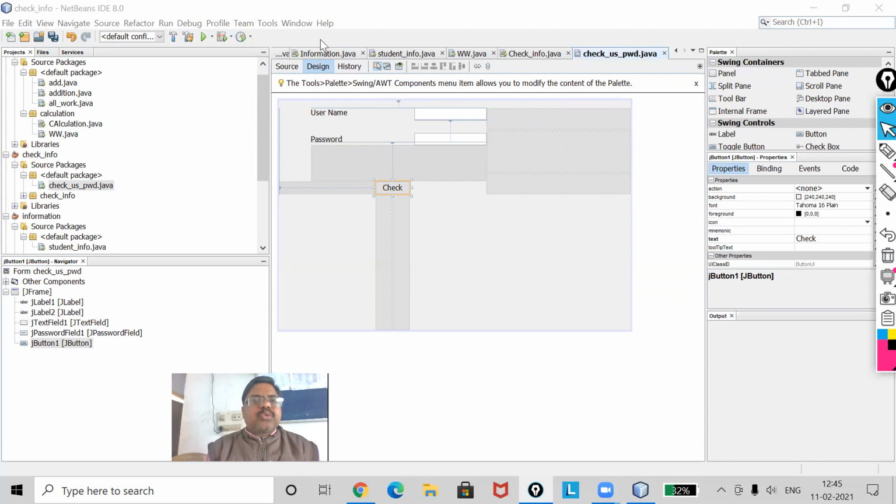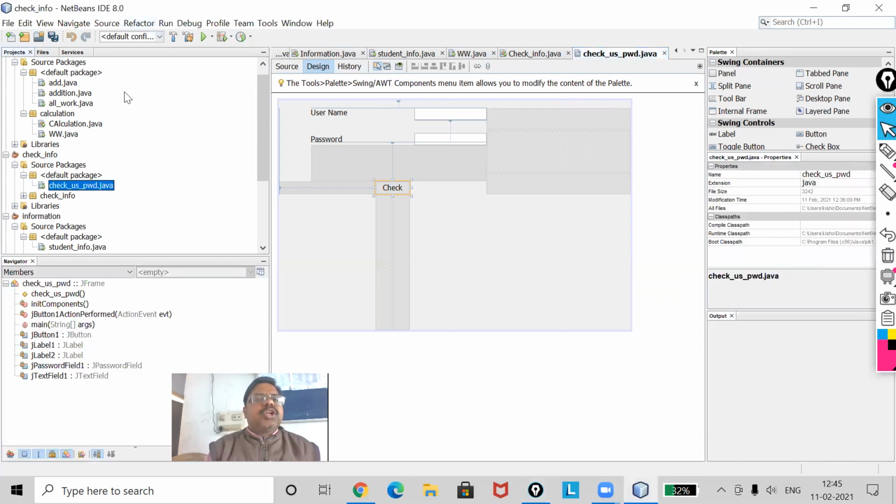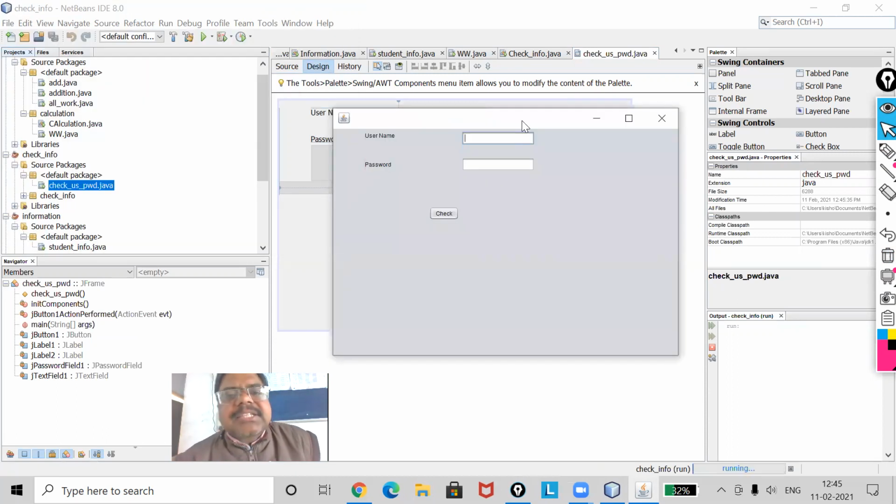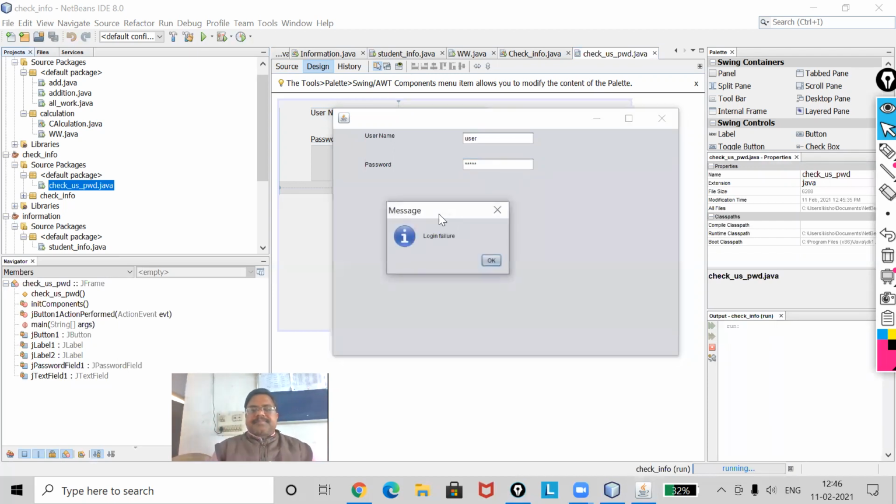First of all, after doing this, I must go to my run menu to run the file. See that the form has come. Now it is asking me to give the username. I'm going to use the username as user, but the password I'm going to write hello. Both are not matched. So what will the dialog box show on the screen? Login failure, because both are not matched.